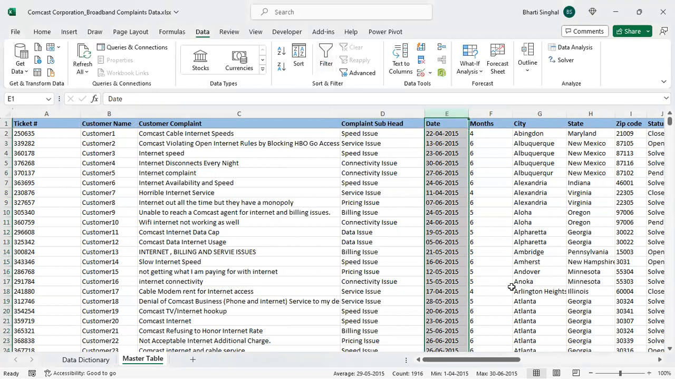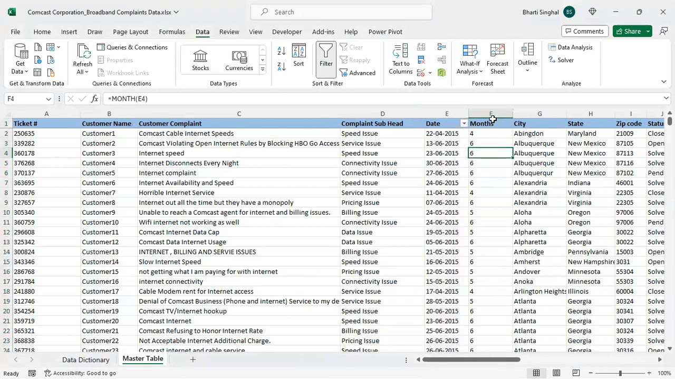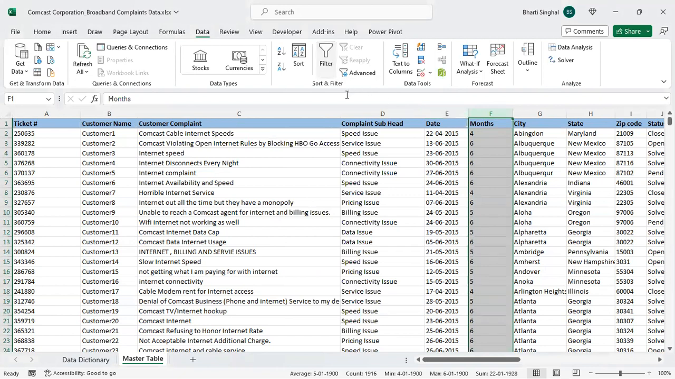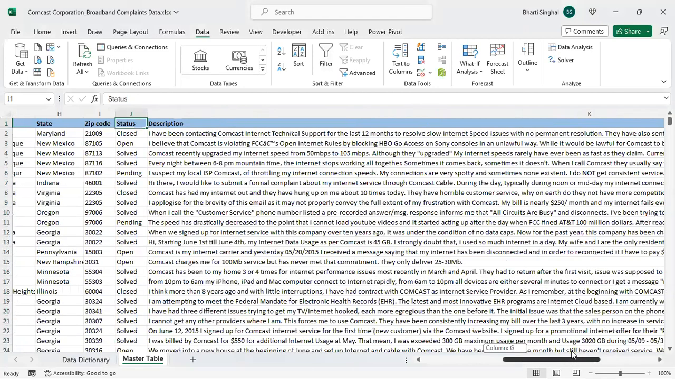Then we have the date of the complaint. How long is the data? If you go to this filter, this is 3 months of data for 2015: April, May, and June. This is the month information which we have taken from this date column only. Then we have the city of the customer, state, zip code, and the status of the complaint. I will come to this column again. Let's move to the next one. Then there is a detailed description of the complaint as well. And in the last, we do not have anything else.